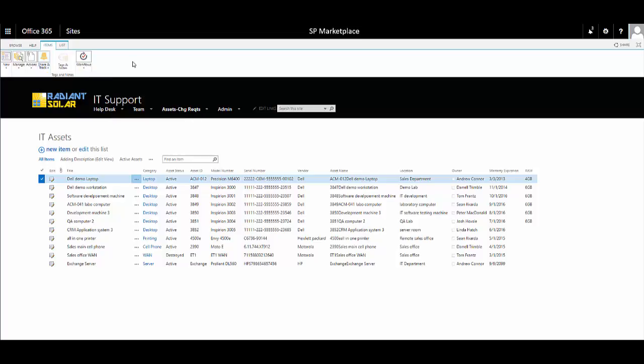So that about wraps up what we wanted to cover in lists for this training. Now we're going to move on to lookups and VLOOKUPs. To do that, we're going to move off to another list.